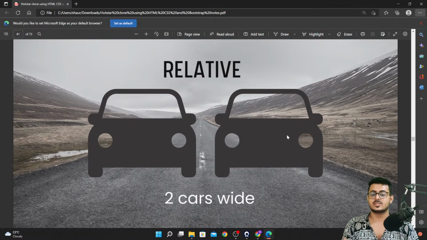Okay, great. So are you guys able to understand relative and absolute unit of measurements? Of course, we'll be looking at some examples as well, so you don't have to worry about it.